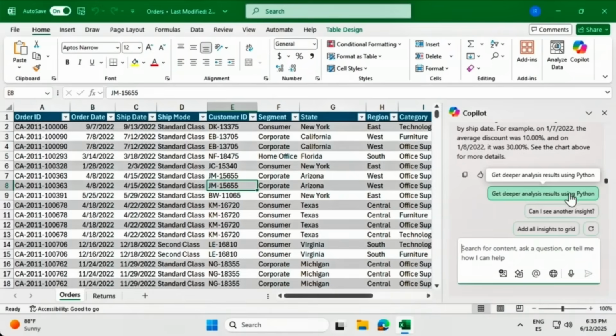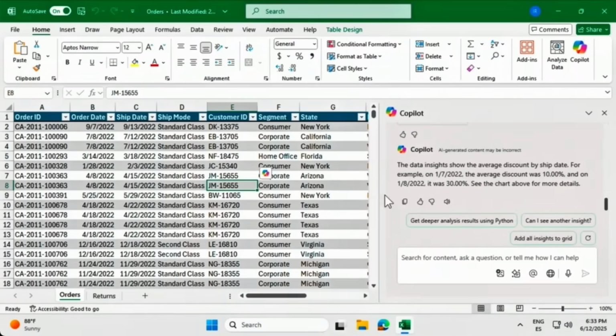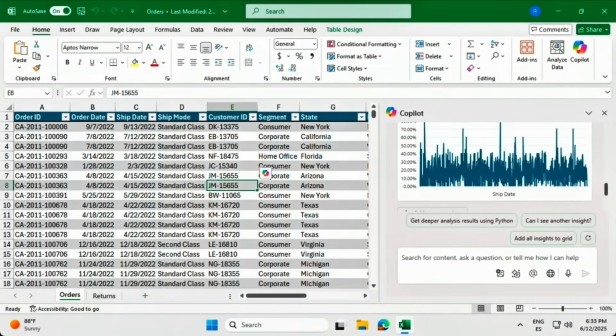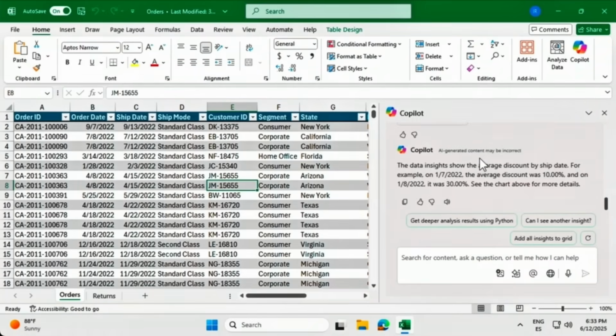To do that, click on the border and then drag to the left until you can see the results in the Copilot pane. Now you can scroll up in the pane to see the pivot chart. For example, to analyze discount by ship date, you can also scroll down a little bit to see this paragraph with information about those insights. Do not forget that at the bottom, you also find some follow-up questions.